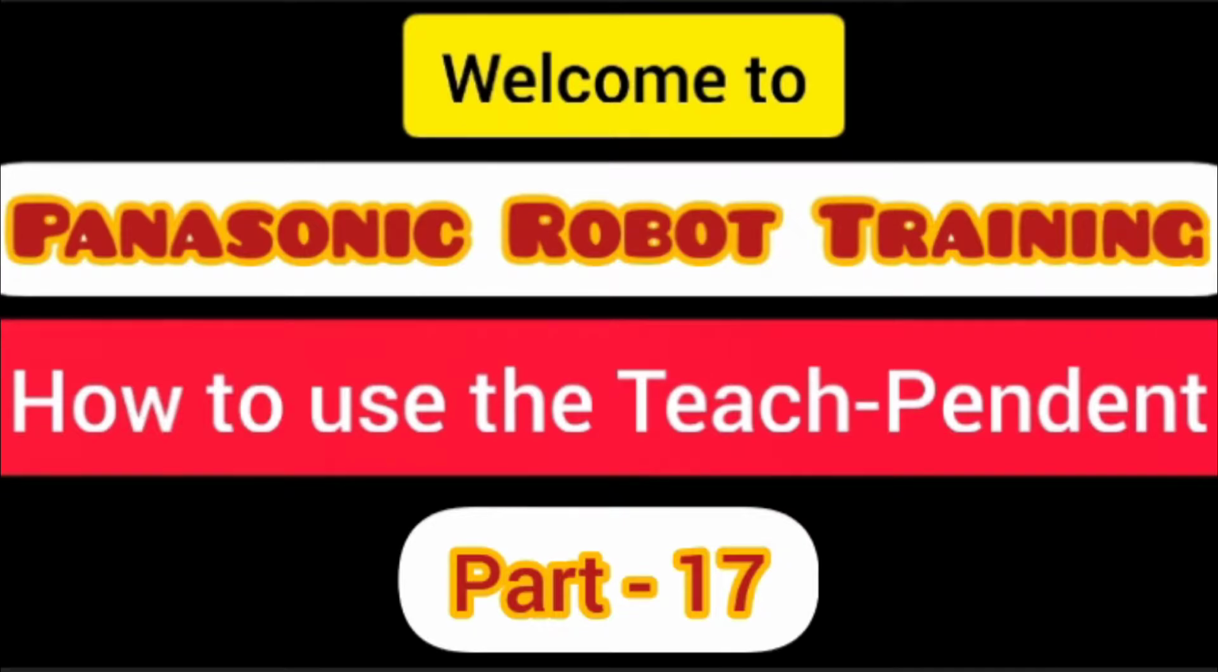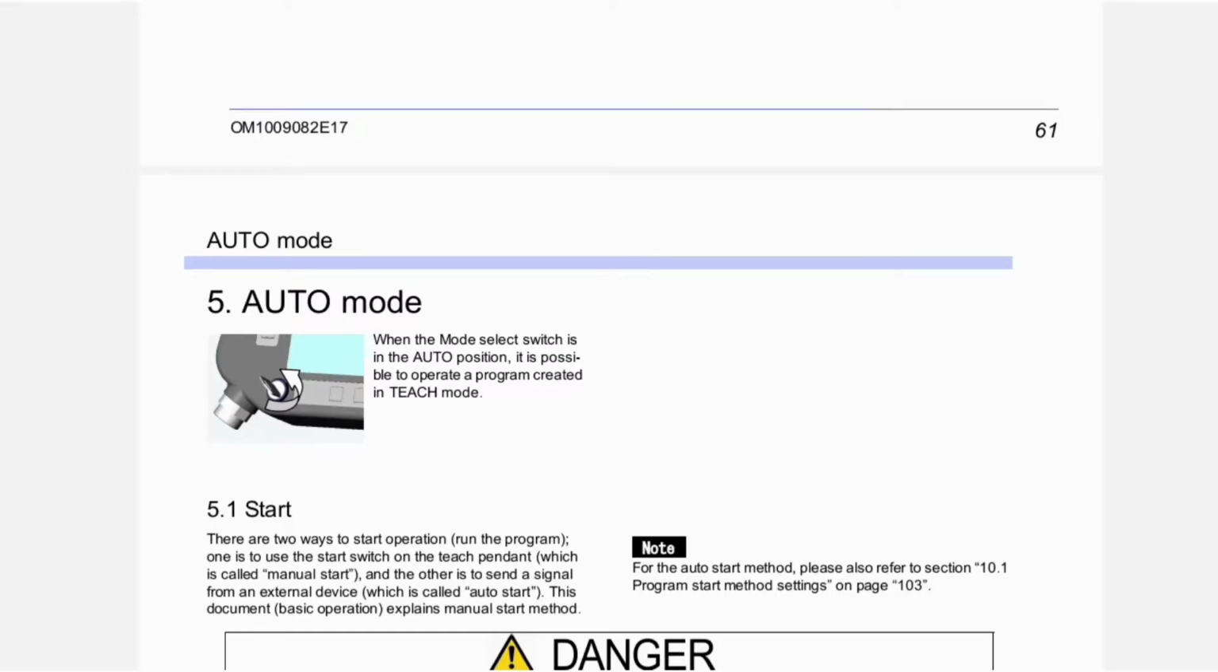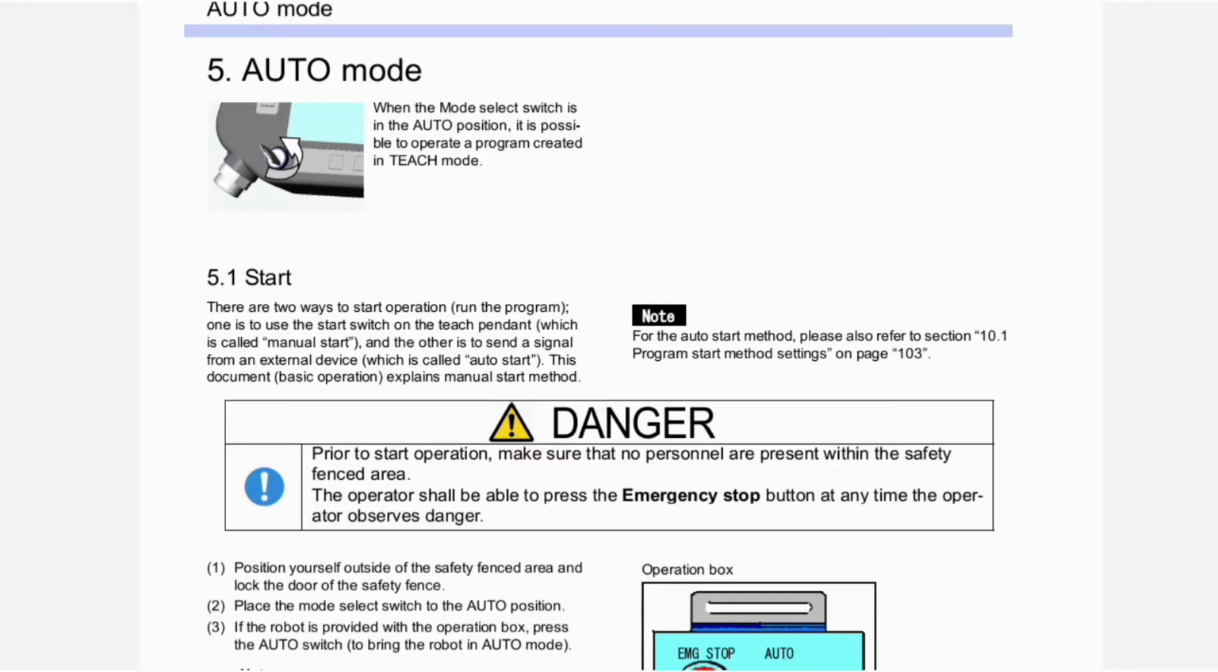This is part 17. Here we discuss auto mode. In auto mode, when the mode select switch is in the auto position, it is possible to operate a program created in teach mode. Start.